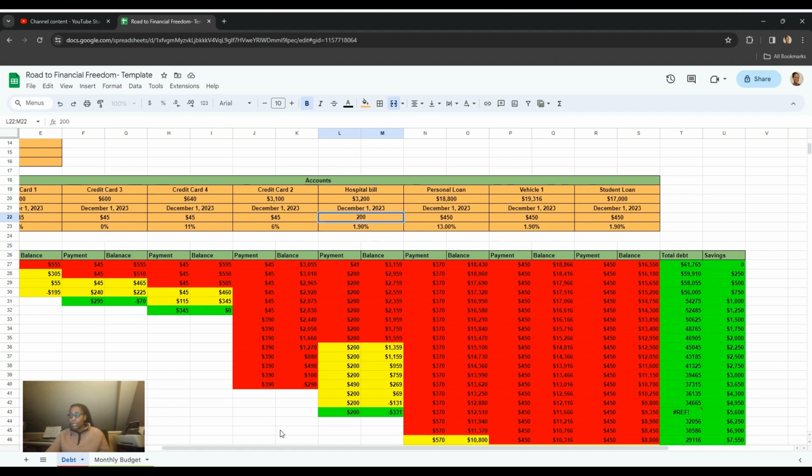Oops. I think the minimum payment for this is $200. Should be $200. But now do you see it? Your minimum payment is now $490 right here. So it's going to be $490 here too.